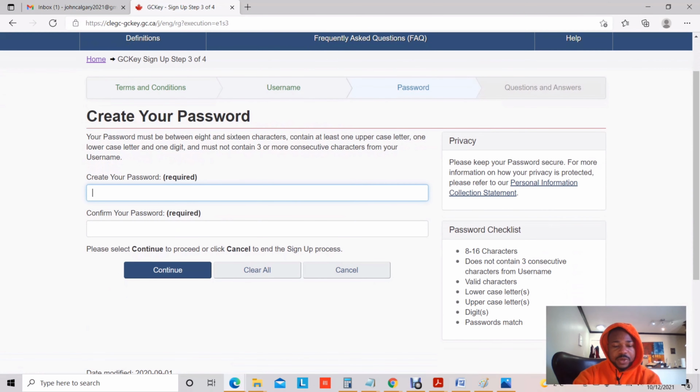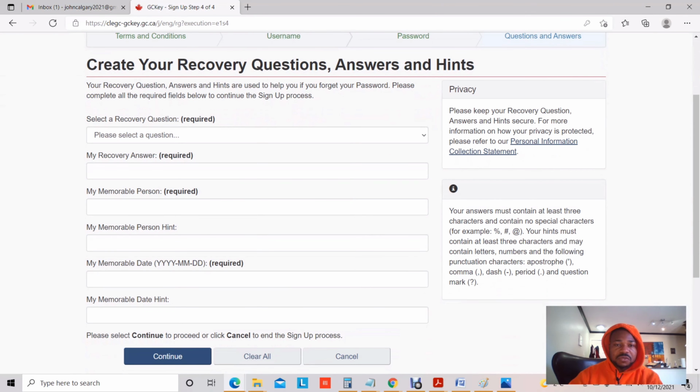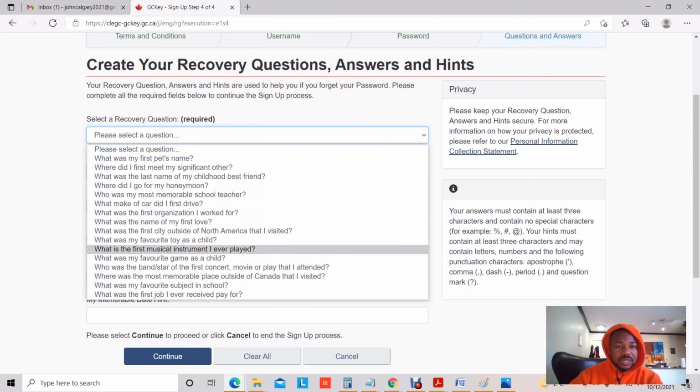Then create your password. Enter your password, enter it twice, and click on continue. Make sure you don't forget your password. Now you have to create your recovery question and answer hints. In case you forget your password, this is the question used to recover your account. So select any one from the list of questions.